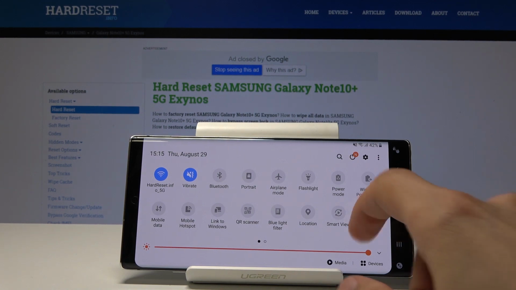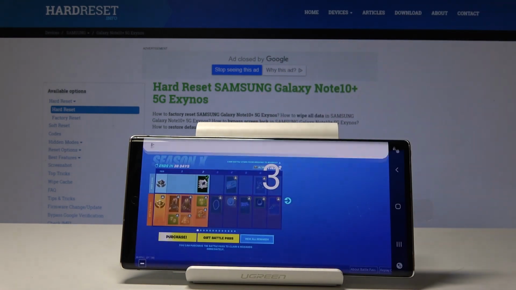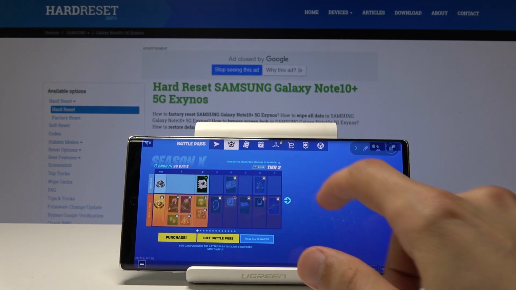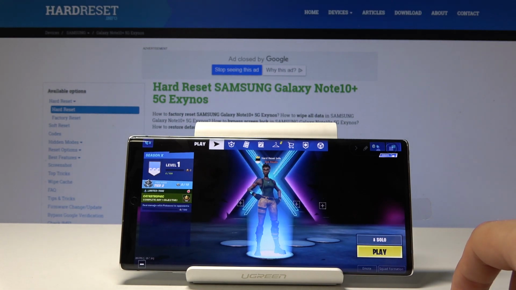And you should find right here, I guess the second page, screen recording. All you do is just tap on it. You'll get a little countdown before it actually starts recording. Then you can see that it is. And now whatever you do in here is being recorded.